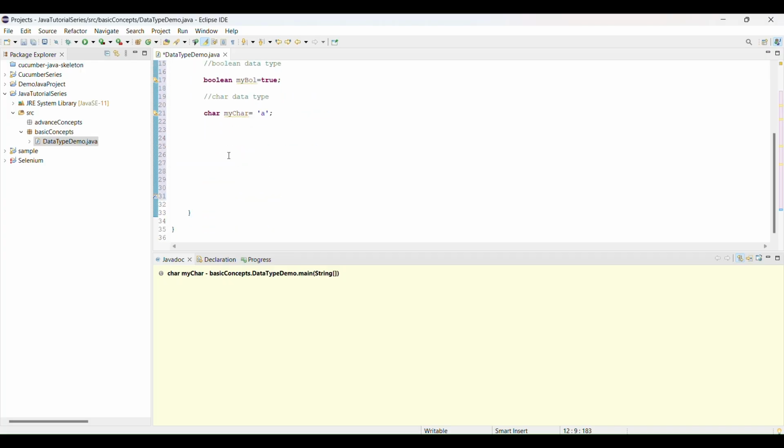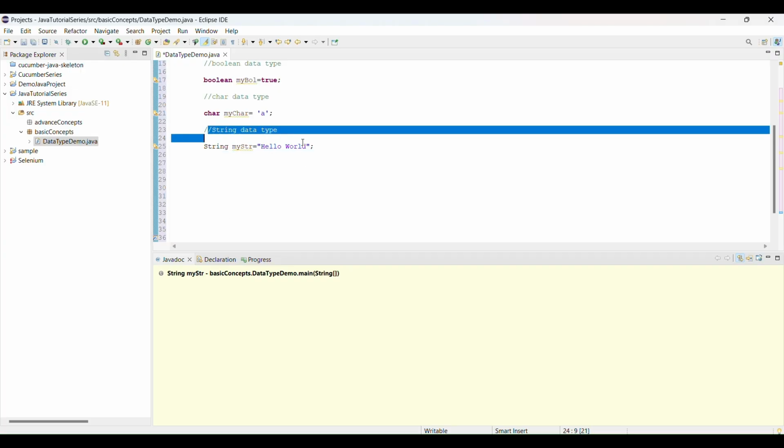Integer, boolean, character, and if you are declaring any string type value, for the string data type you can simply use String. String is a class, so you need to use String with a capital S. My string str equal to hello world. I am going to create this string as my string str. So this string data type I'm creating like this here.